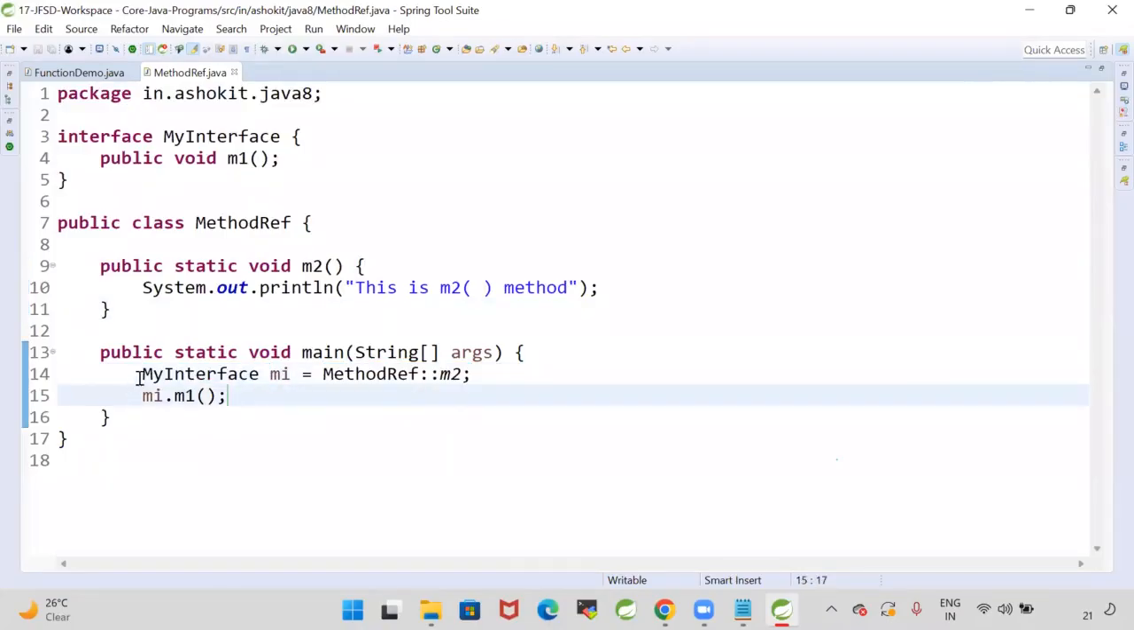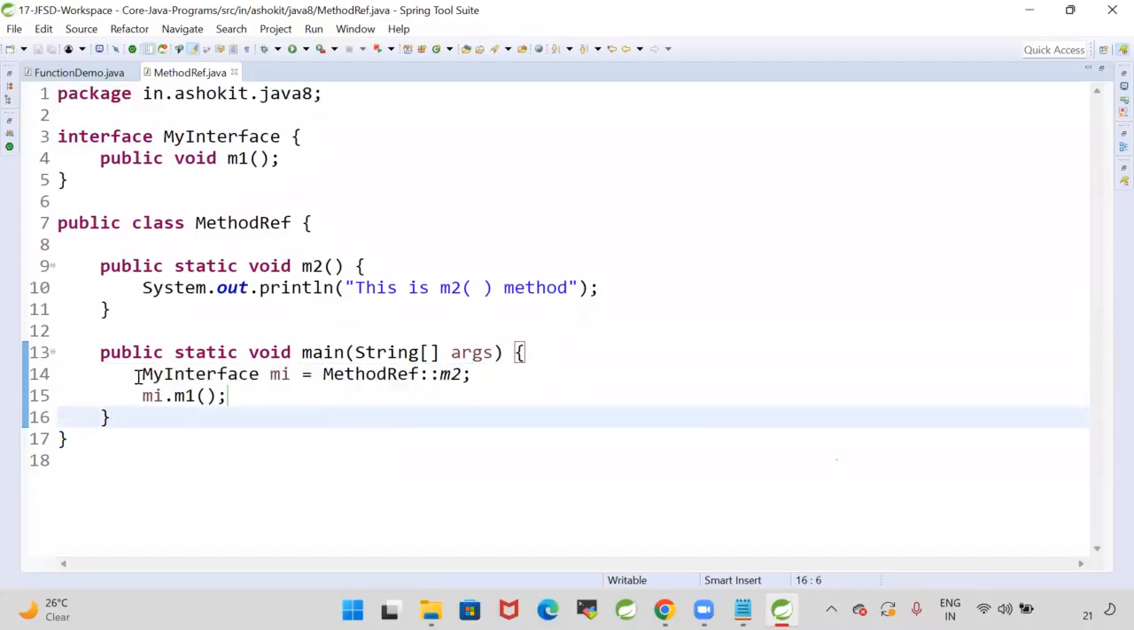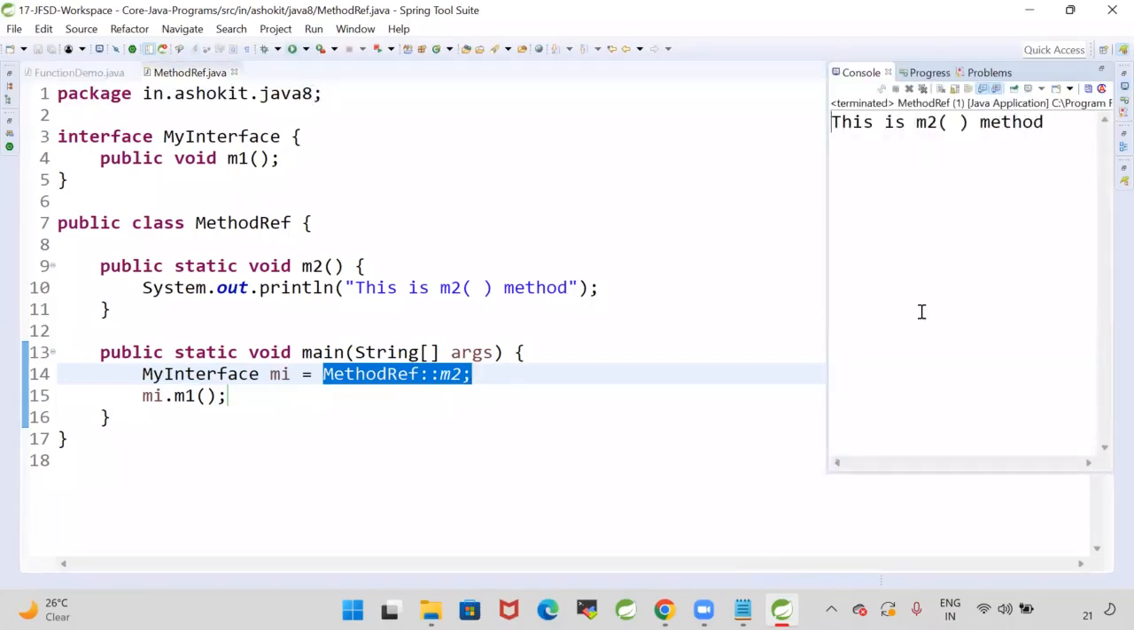Earlier, a functional interface was used to store a lambda expression. Now, in the functional interface, we are using a method reference. In place of a lambda, we are using a method reference. Actually, I called which method? mi dot m1. When I call the m1 method, which method got executed? Come on. I'm calling which method and which method got executed?